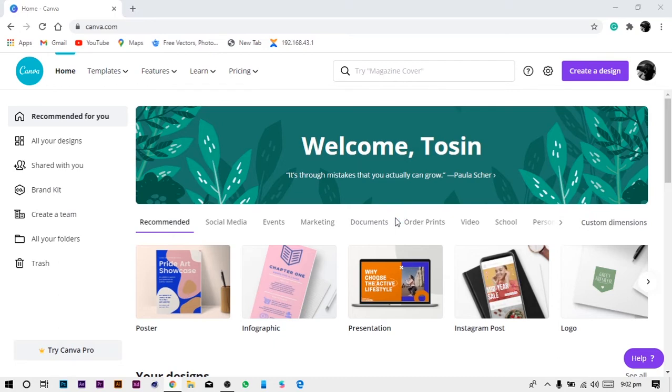The second step is to sign up, or sign in in case you already have a Canva account. I already have a Canva account and I've logged in right over here. Canva actually offers a lot of services, from posters to infographics, presentations, Instagram posts, logos, social media, YouTube, documents, and a lot more. For this tutorial we're creating a logo.